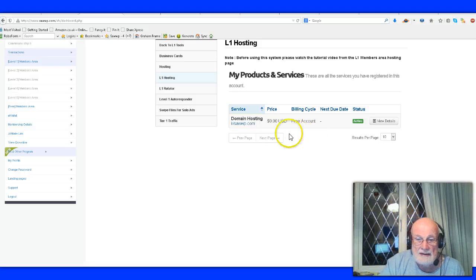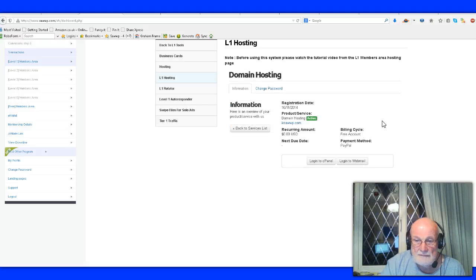And if you now look at hosting services and view, you will be at this page here, and it'll show you that you've got hosting for this domain, and it's active. And if you view details, you'll be able to just log into your cPanel or your webmail from here.